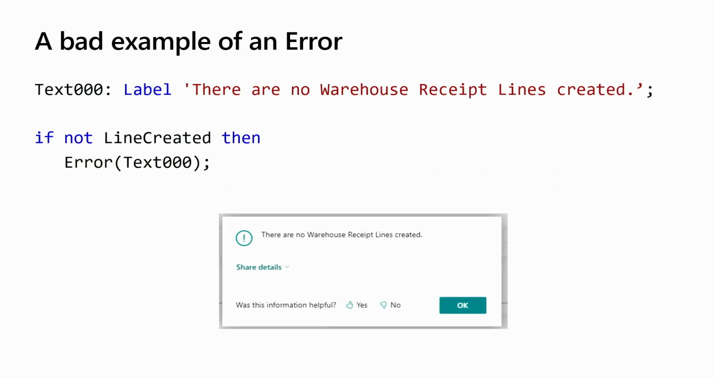So I started working three years back, and I used to see a message like this while reproducing a scenario. And do you know what this error could mean? Like, it says there are no warehouse receipt lines created, but why? Yeah, the why is hard. I think it's quite clear what went wrong. But yeah, but as a user, I had no clue.